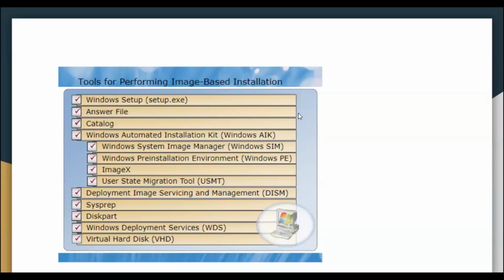Whereas the virtual hard disk is a virtualization solution that uses a Microsoft virtual hard disk file format. A .vhd is a single file that contains the entire disk image of a computer.